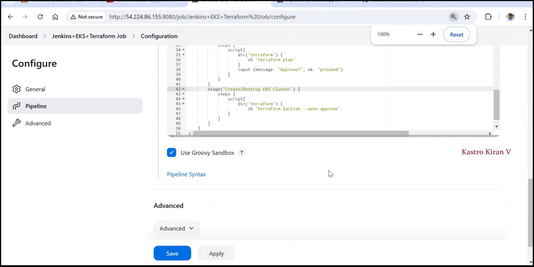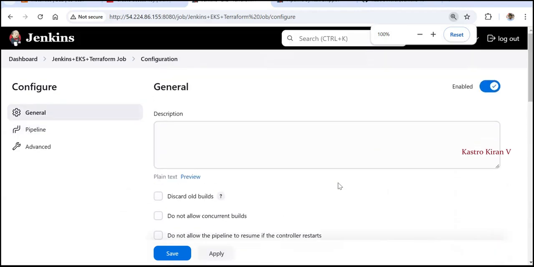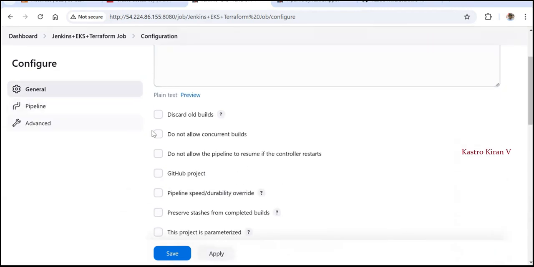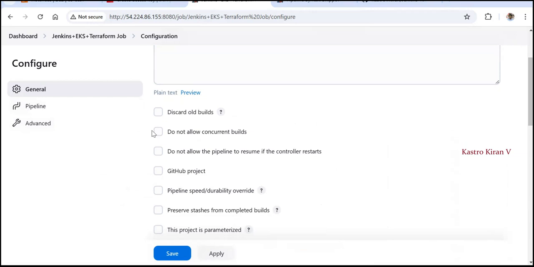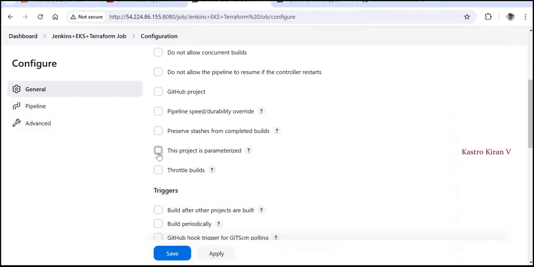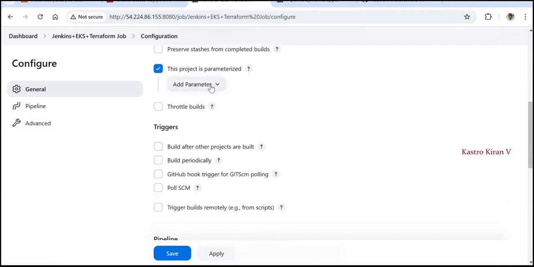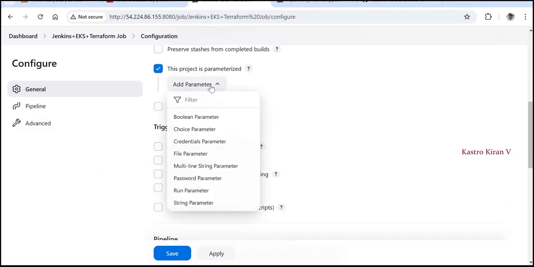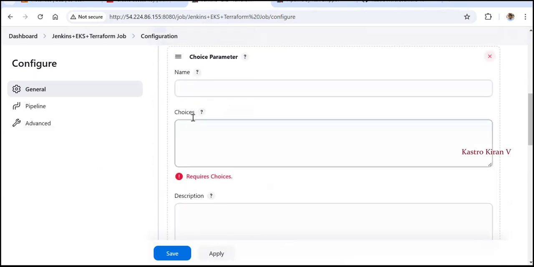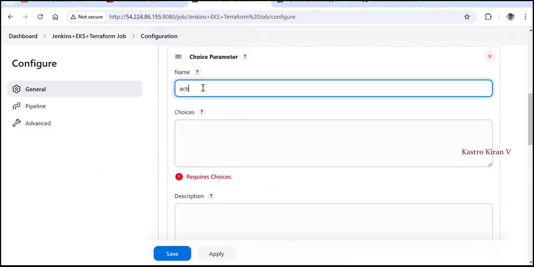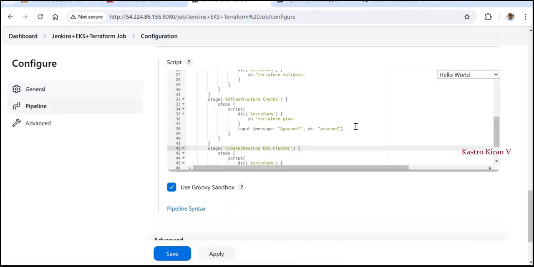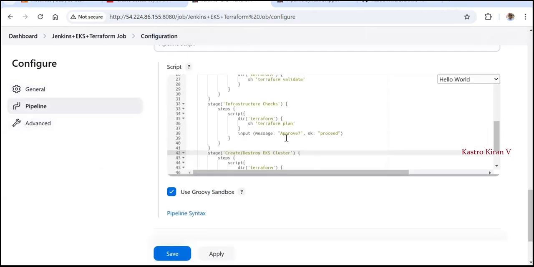But before clicking on apply and save, as I said earlier, let me go here. You can see under general, there is an option called this project is parameterized. Select this one, then click on add parameter. We need to choose a parameter. Approve, apply, destroy are the two parameters, so we'll go with the choice parameter. Here I have given in the pipeline as an action. If you see in the pipeline, I have given it as $action.